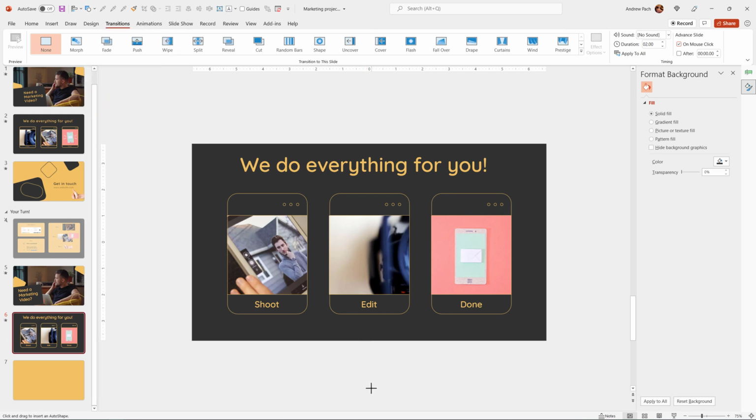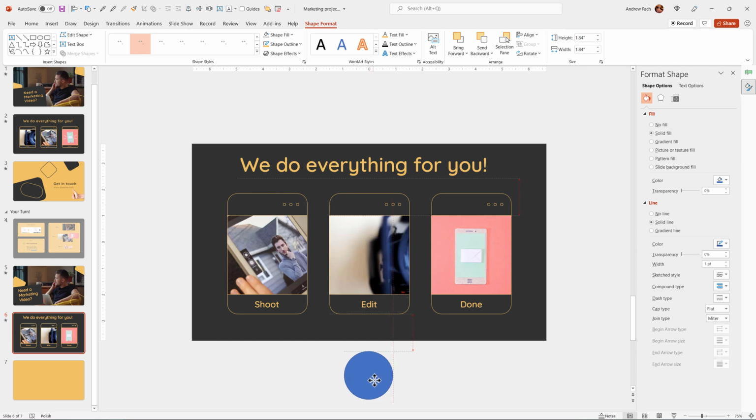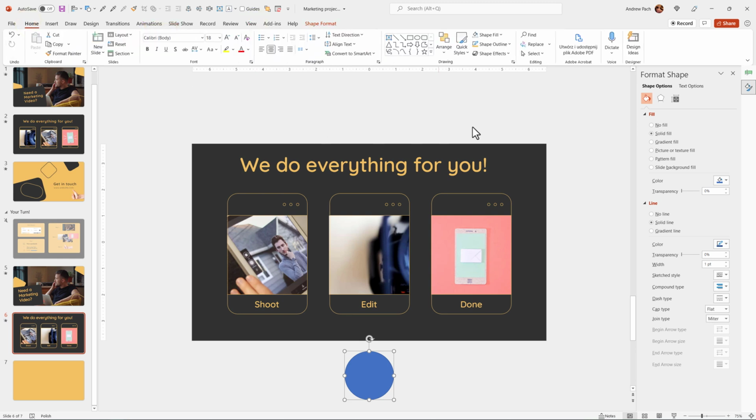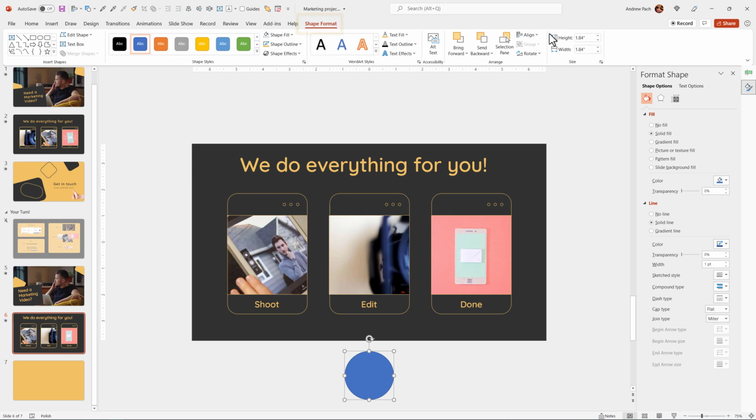Create a circle if you want a circle to do the transition for you. I'll position the circle in the middle. If I don't know where the middle is, I can always watch the ruler, view ruler, if you don't have it opened up, and select shape format, align, align center. This will align this shape perfectly in the center.